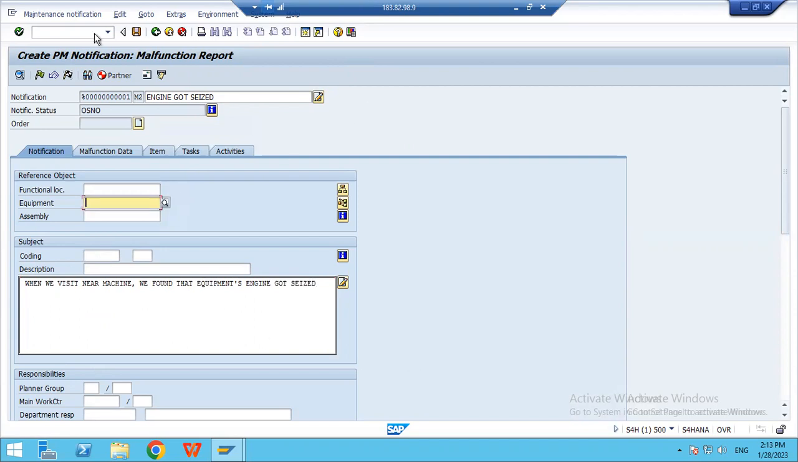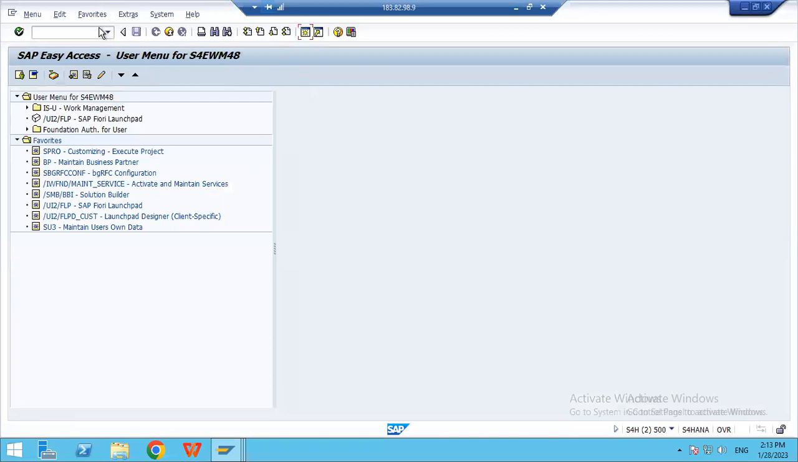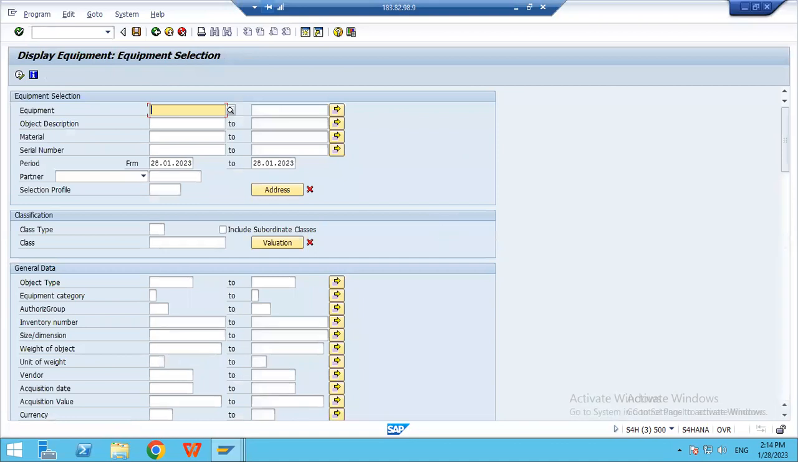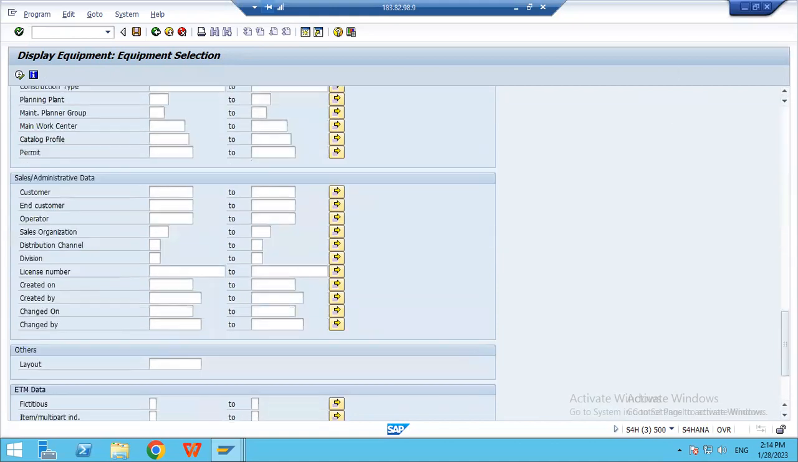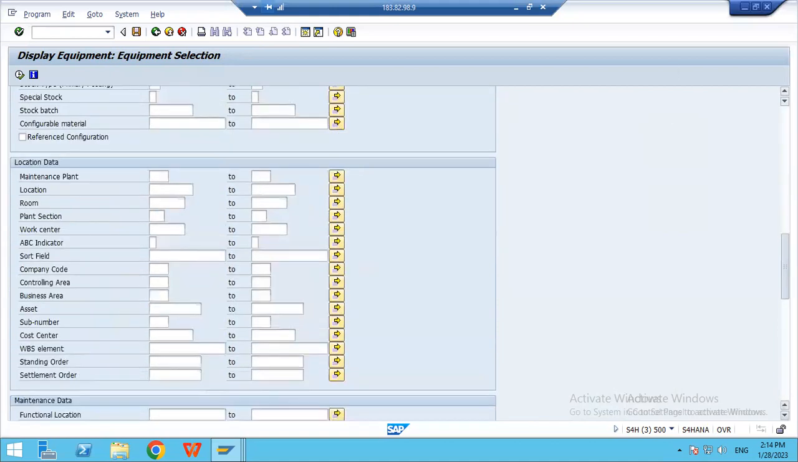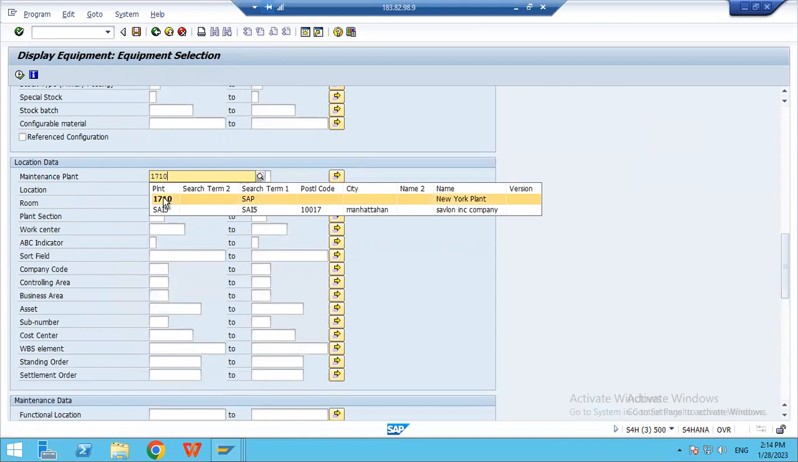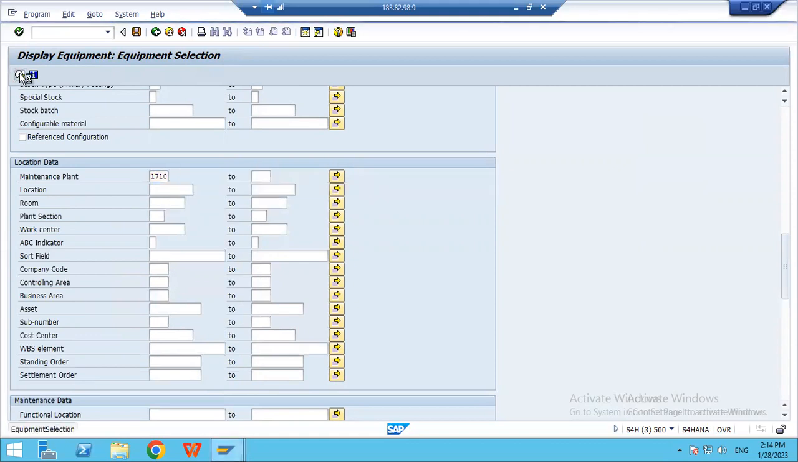Now we need to take some equipment. So now I'm going to take the equipment list by T code IH08. Then I will press enter. What will happen? Here I will choose 1710 plant as a standard plant. Then I will execute. Whatever equipment is there, I can pick.